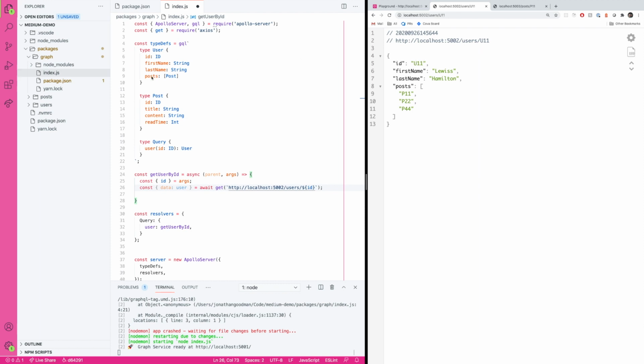And then there's a bit of a problem here for posts. In our schema, we've told our API that it's going to be an array of the post type, which includes an ID, title, content, and read time. But the user service isn't as sophisticated as that. It's only returning back an ID for each post. So we're going to have to add some additional logic to this resolver so that the post value that we return corresponds to the post field and its type. For now, I'm going to add a return statement here that just returns the user. We're going to have to change this slightly in a minute.